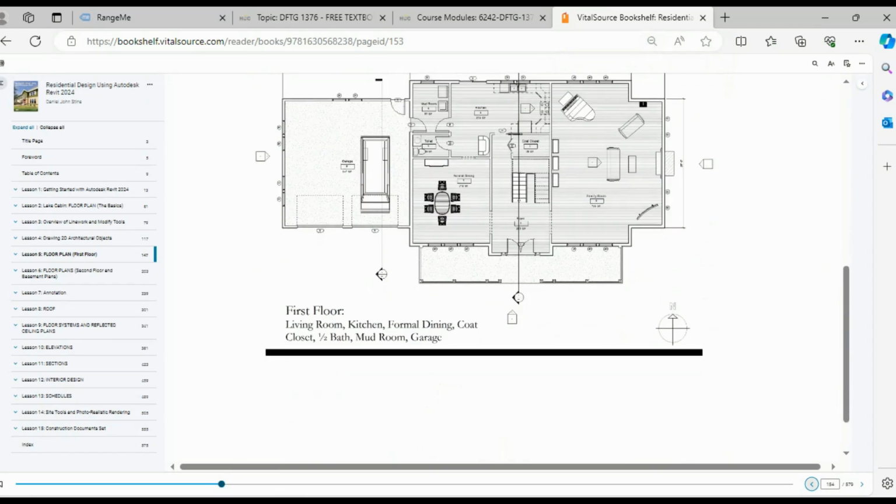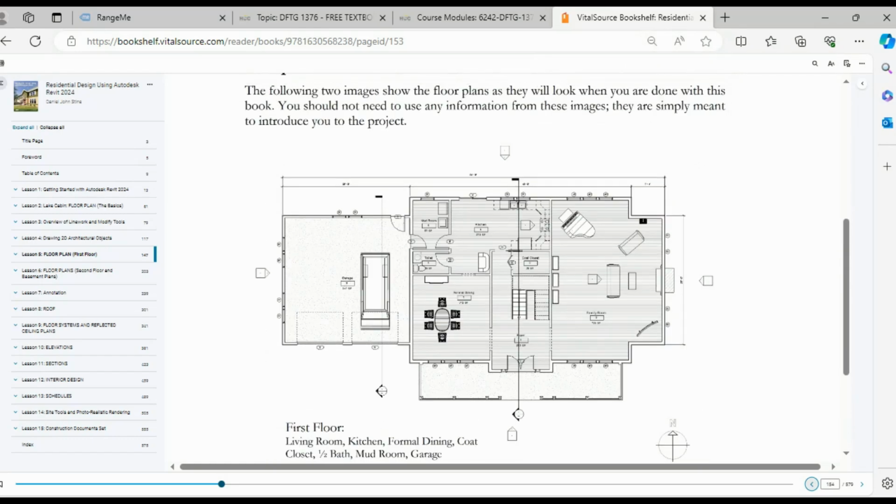It's got a living room, a kitchen, formal dining, coat closet, half bath, mud room, and garage. For those of you who do not know what a mud room is, that's typically just a space where you would walk in and kick the boots off, so to speak, so you don't track mud through the house, okay? So that's exactly what the mud room is. But this is the floor plan that we're going to be creating. It's not a whole lot bigger than what we did. I would say it's probably about 2 times bigger. And I think this is good for this intermediate course.